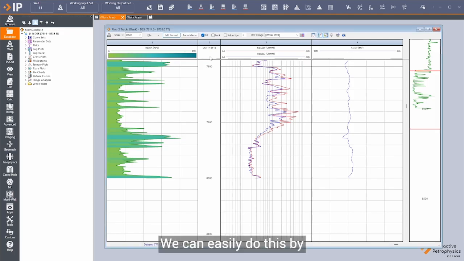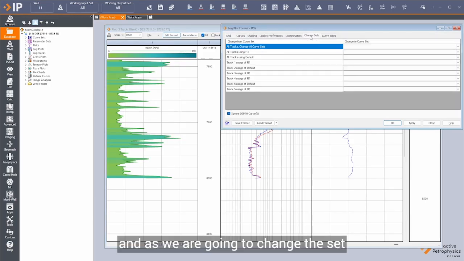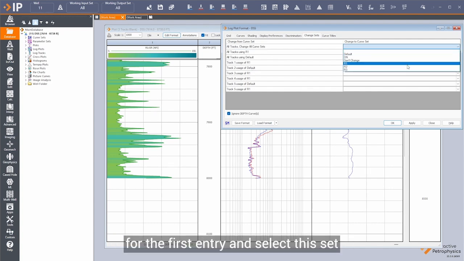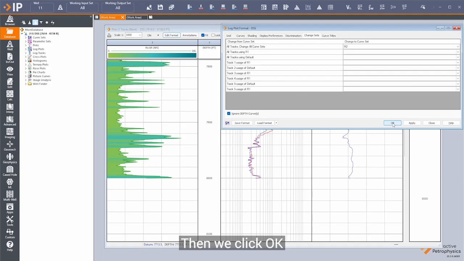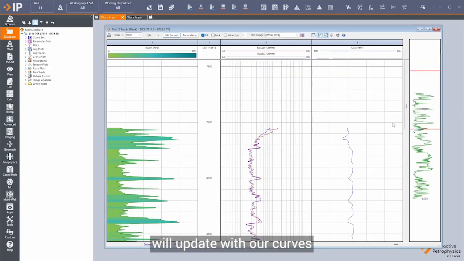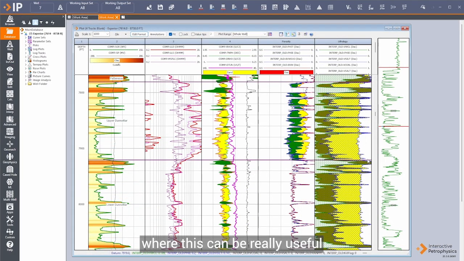We can easily do this by clicking on the Edit Format button at the top of our log plot. Then we go along to the Change Sets tab, and as we are going to change the set for all tracks on our log plot, we can then click on the drop down cell for the first entry and select the set that we want to plot the new data from. In this case, I'm selecting run 2. Then we click OK, and the plot will update with our curves from our second run, and will also include our shading.